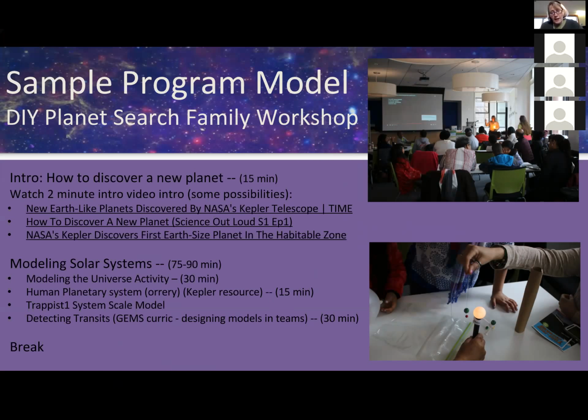And so I just wanted to talk about a family workshop that we did in Roxbury here in Boston at a community center. And we used lots of these NASA exoplanet resources to design a day-long workshop. The workshop started with engaging everybody with a video intro. Then we had everybody create their own models, use their imagination. So we wanted to start by getting the audience's ideas about what solar systems might be like.